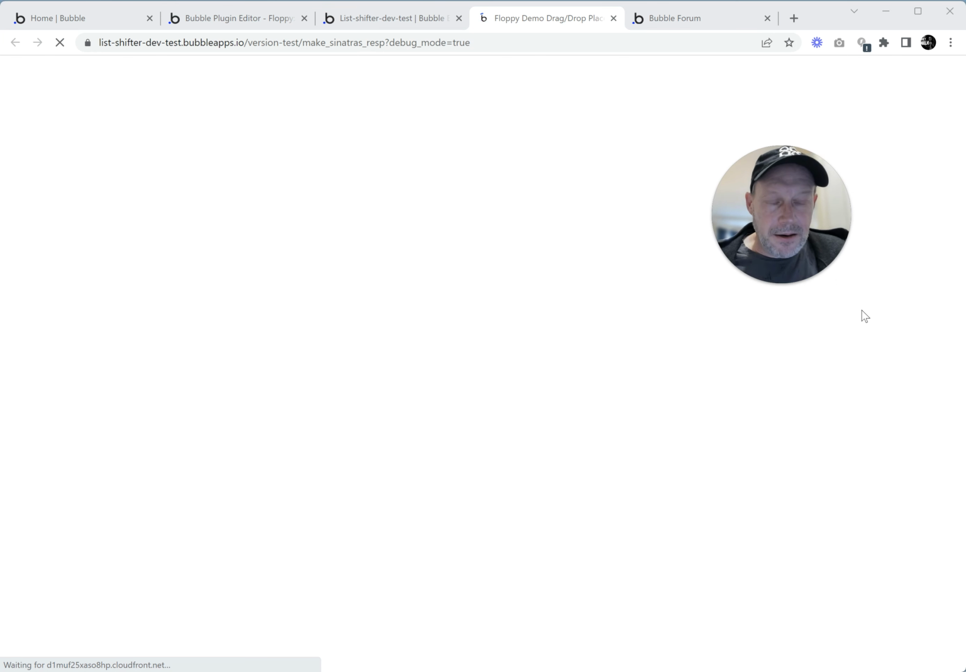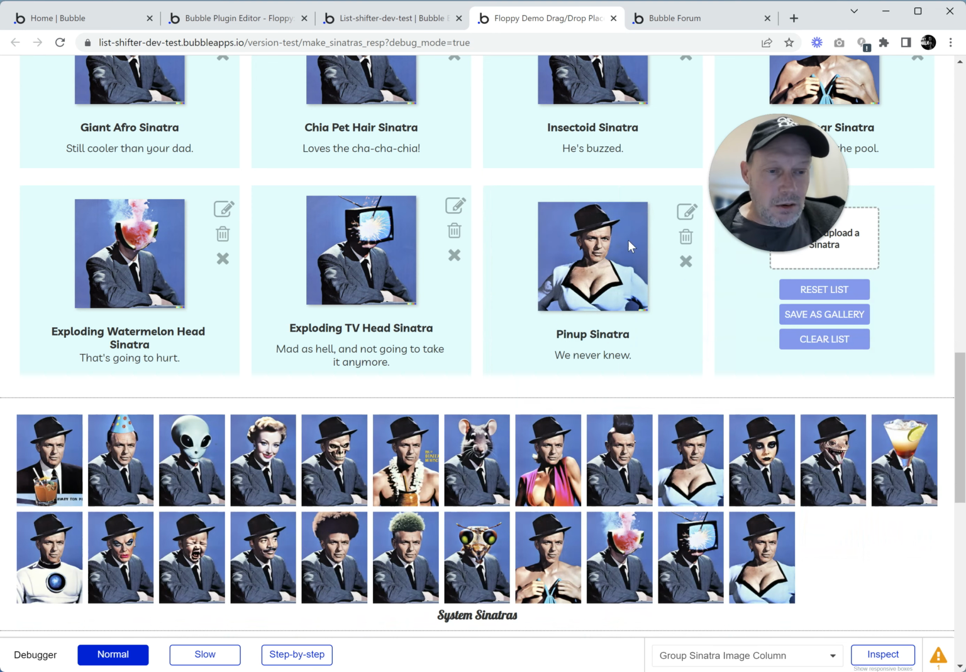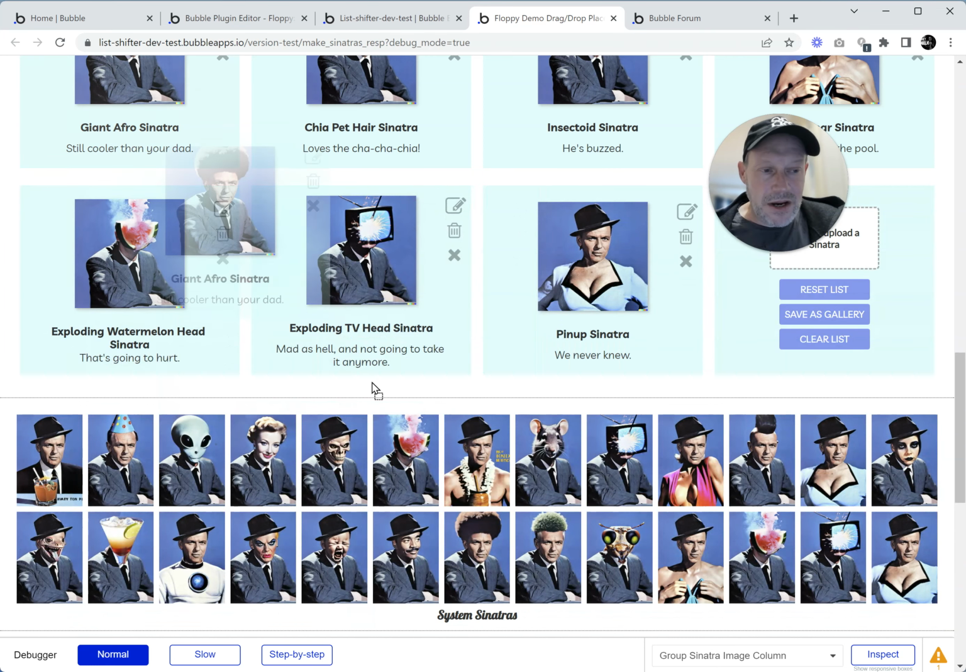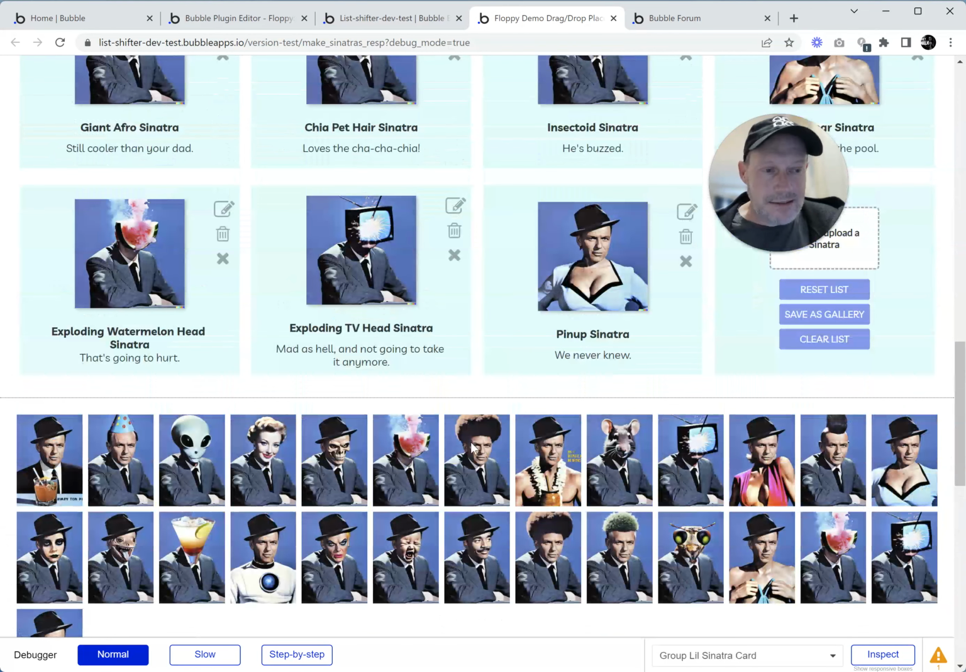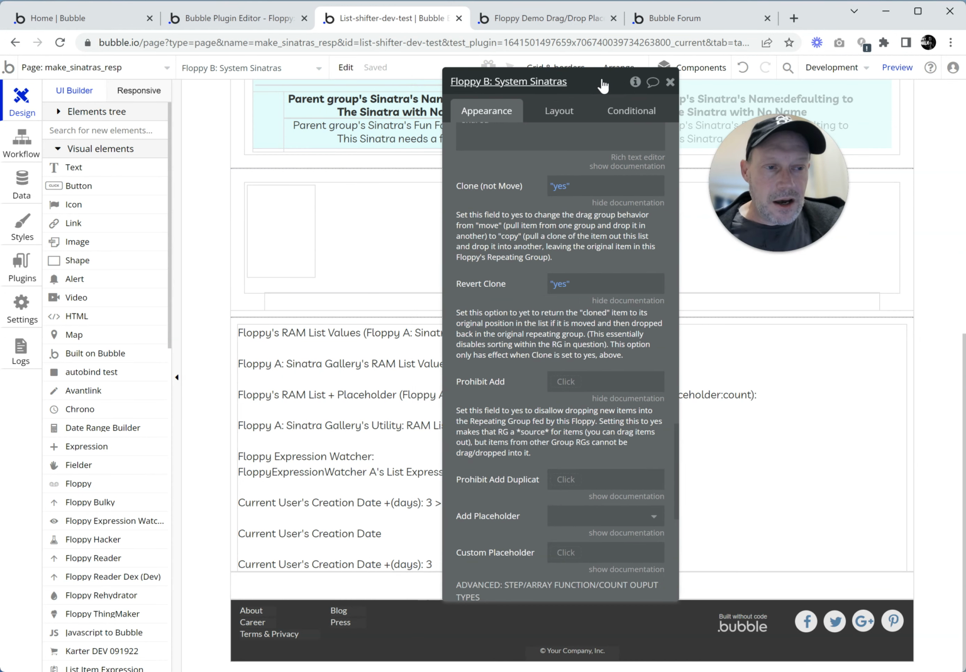Okay, so when we reload the page, we actually go back to this default view I have. So we turned this off. See, look, we made it so I could donate items. So we turned off prohibit add for this group. And then now I can actually drag Sinatras from there to here, which is a little bit weird, right? Because it's like, well, I already had those Sinatras in there.